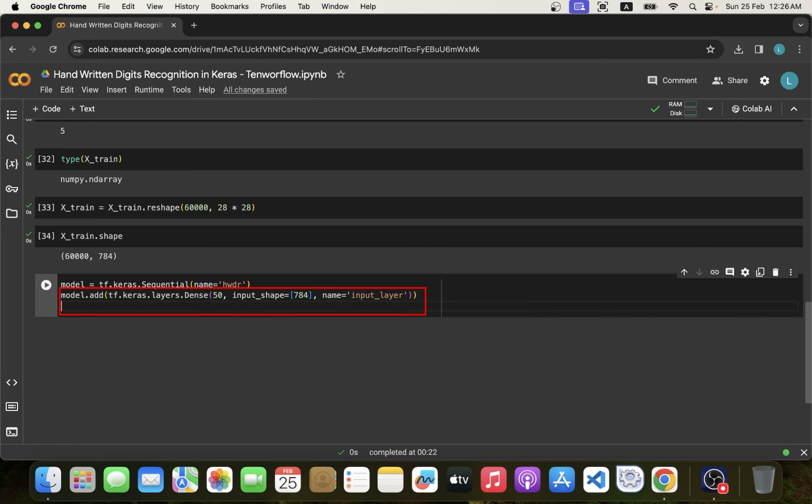Now let's add another layer. It also will be one dense layer, and it will be the output layer. Because the number of digits is 10, our possible output will be 10. That's why we want 10 neurons in our output layer.